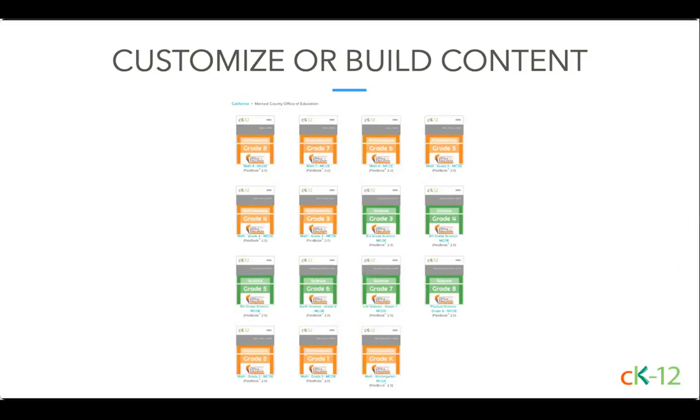And this is the magic to CK12. You can use the power of the CK12 platform to customize, create, and curate your own content. When schools started shutting down in 2020 due to COVID, the Merced County Office of Education in California needed a way to organize and deliver content to the 22 districts it serves, and they needed to do it quickly.